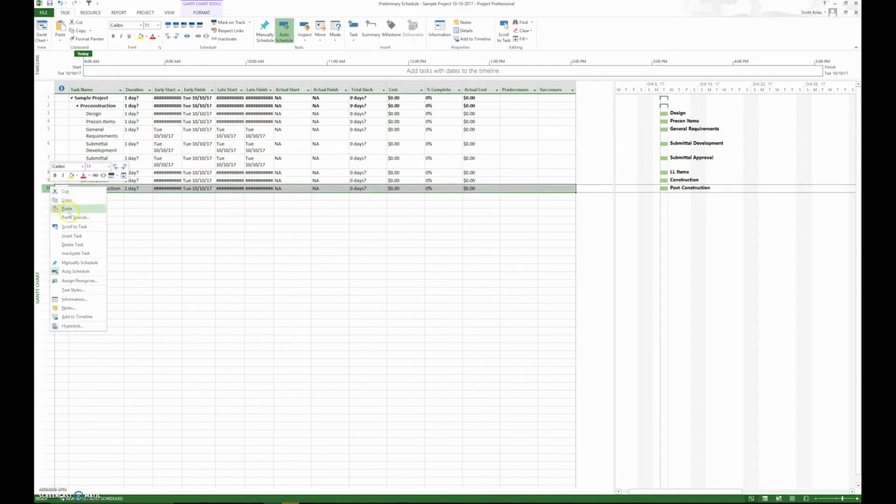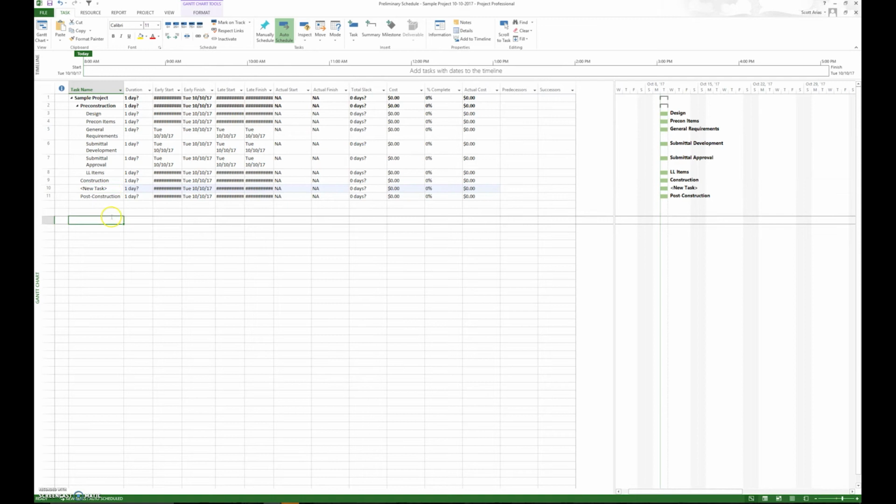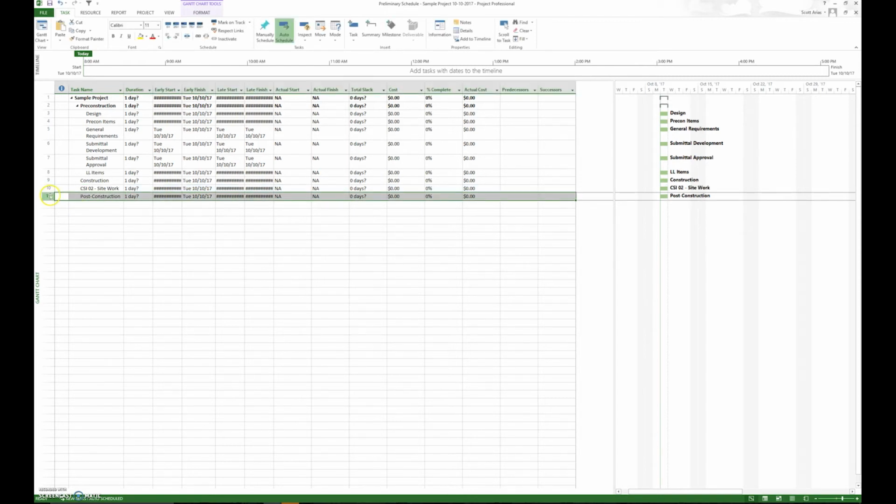Under construction, we want to put all the CSI divisions. So we'll put CSI 02, site work. We want to put in all the CSIs. I'm not going to do all of them, but you get the point.